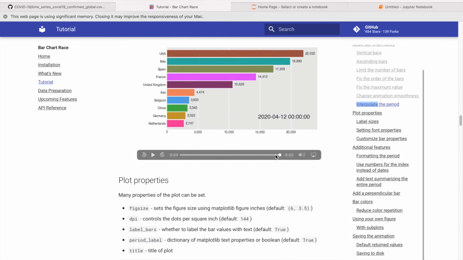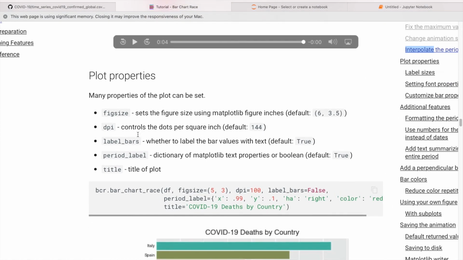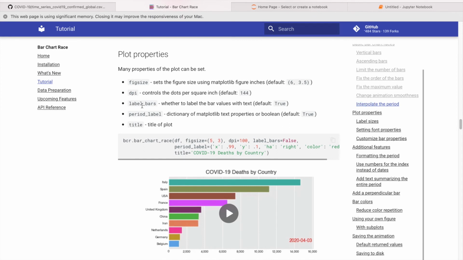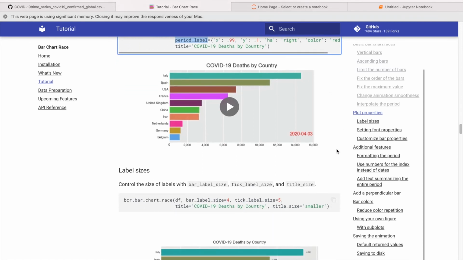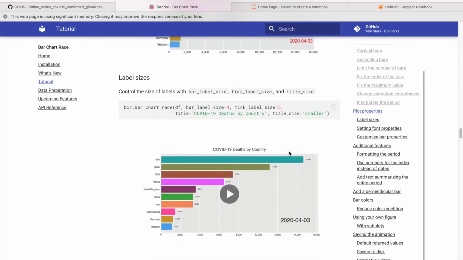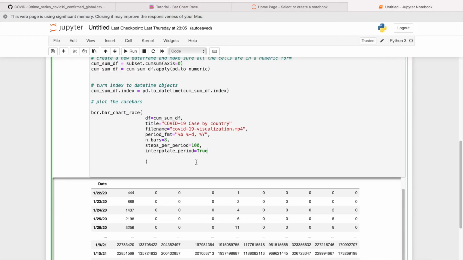There are different properties. You can change the figure size, label the bars, set the title, and set the period label, which is this label here. There is a lot of customization for the bars, and you can just read the documentation. I think the documentation is actually very clear. And that's basically it. So let's plot it out.